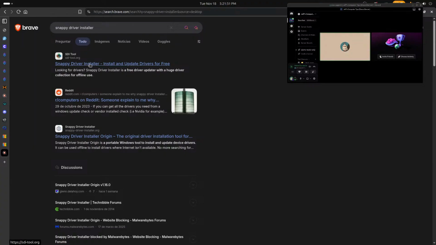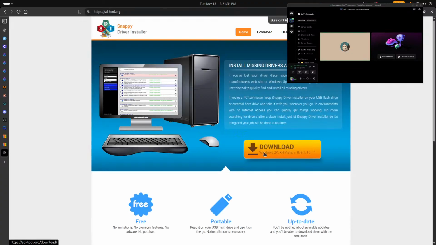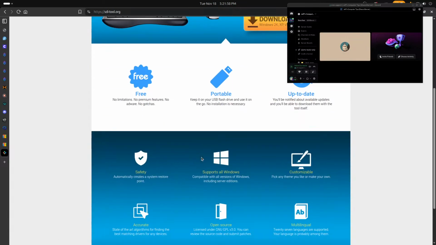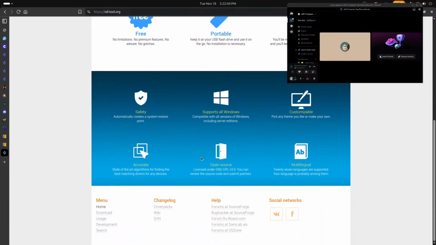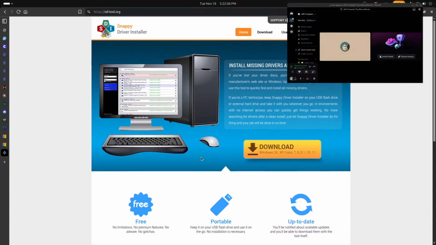Snappy Driver Installer. What is this? I haven't actually tried this myself. I don't know about that. I usually don't use... wait, what did he say? Try running Snappy Driver. I know it picks up the ones. I posted the link in Discord. Okay.